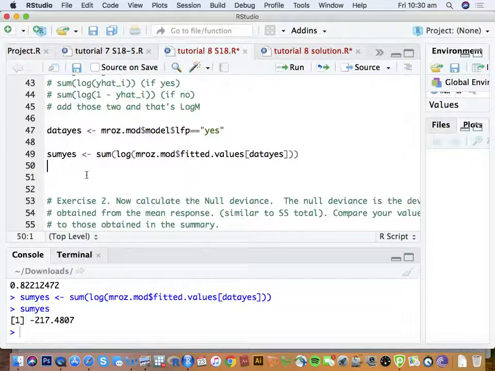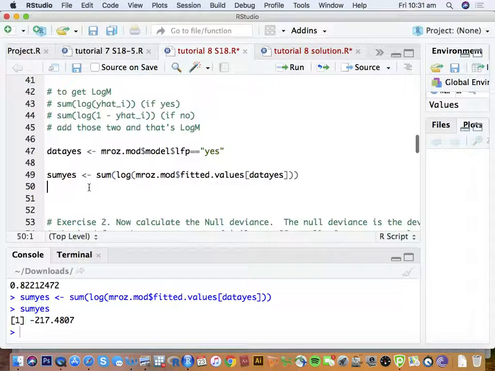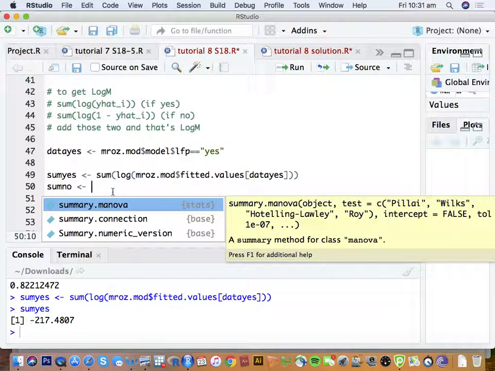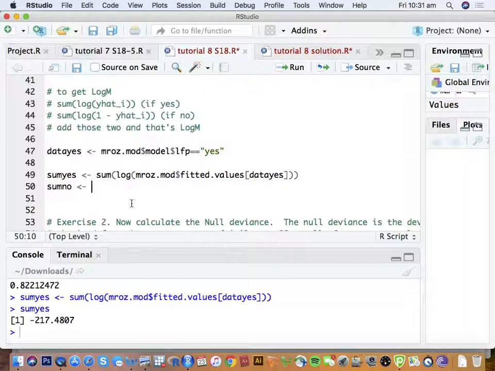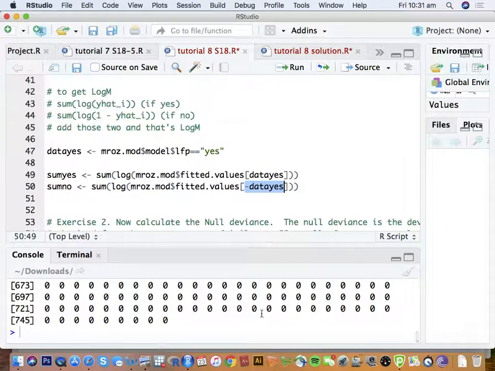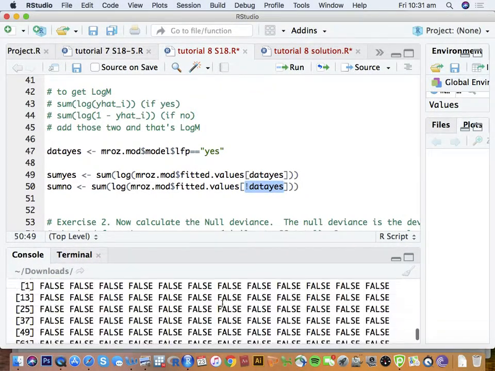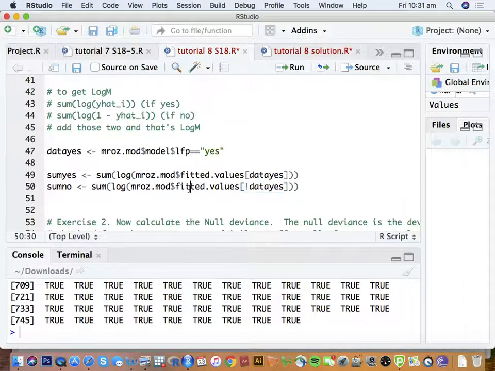Okay, but now we need the opposite. So now we need sum no. It's going to be similar, but what do we need to do now? Exactly, yeah. So I'll just cut and paste this. And if we index by minus data yes, that's going to reverse. Well, or will it? Let me actually. No, it doesn't. Exclamation mark, exactly. Which just adds not data yes.